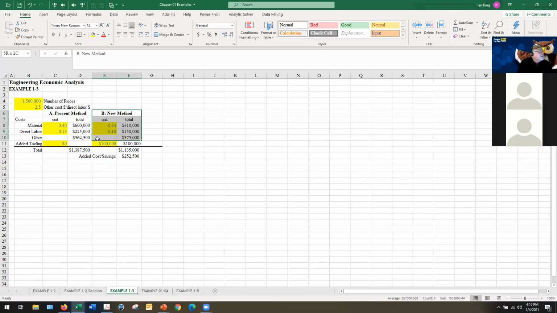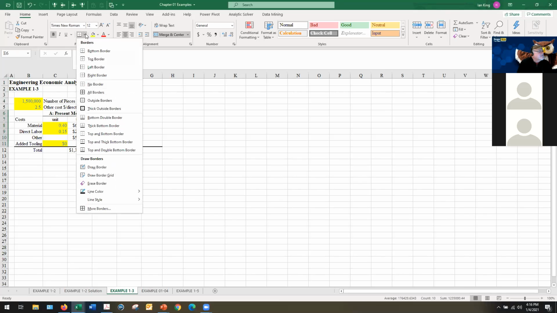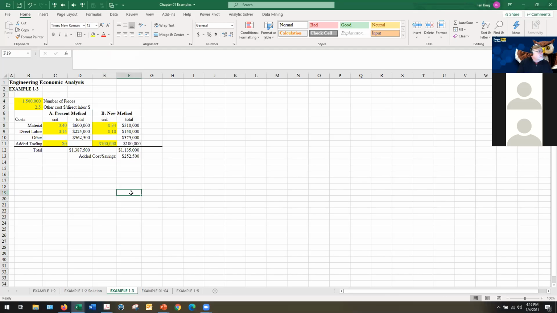And I'll put a line through it to separate it. Cool. So, present method. Well, you've got 0.4 times 1,500. How much did you spend on materials so far? 0.4 per unit. I know 0.4 because they told you every one you make is going to cost that much. You've made half of them. So you spent 600,000 on materials.